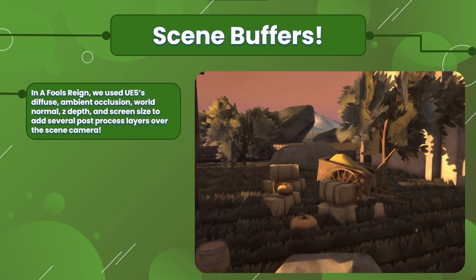So in Unreal Engine, it's really great because Unreal just gives you those buffers inside of the material editor, just exposed, and it's phenomenal. You can just take things such as the diffuse, which is the lighting of the scene, the ambient occlusion data, world normals, the Z depth, and screen size, etc. to add several post-process layers.